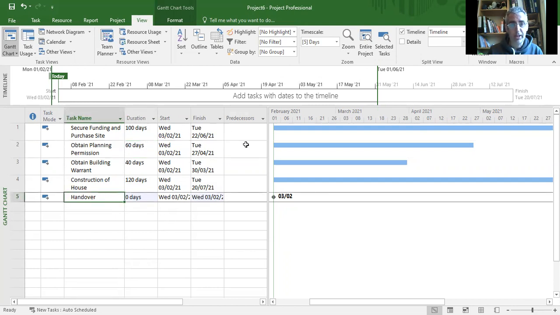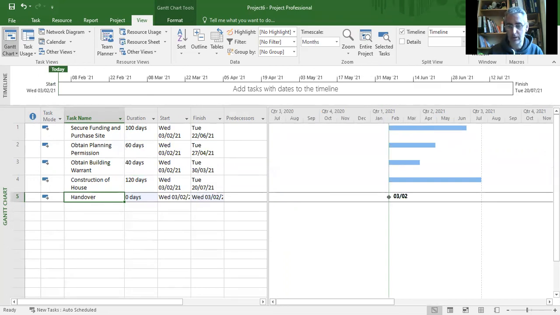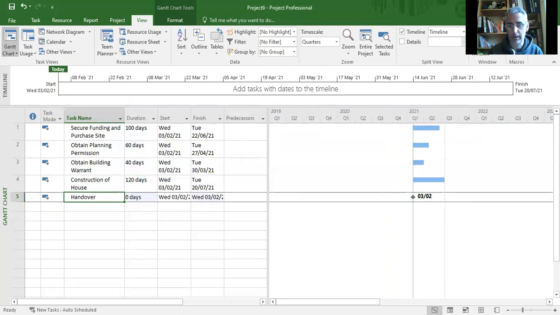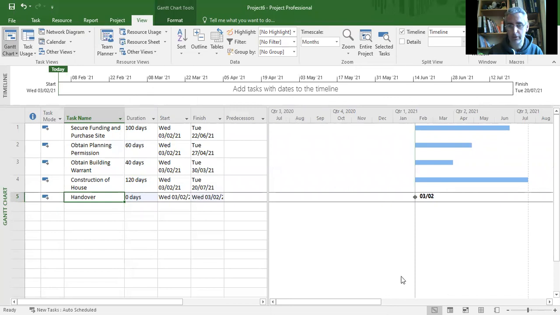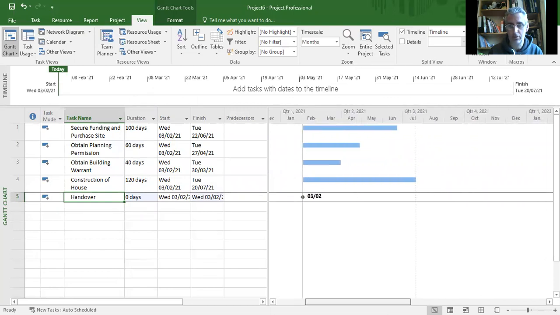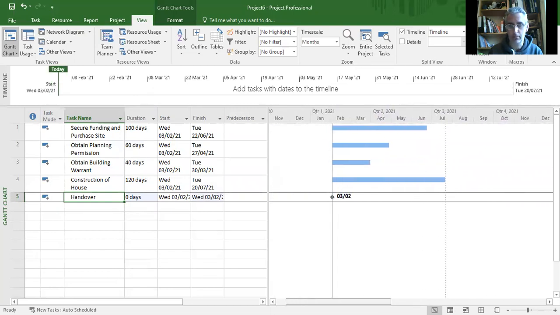So the next thing is to link all of these tasks together. And if I use the bottom right of my screen here, you'll see a little zoom function. You can zoom in and out a bit. It just takes a wee bit of getting used to this. And you can use your scroll bar to move from side to side just to get an idea of where your tasks sit.